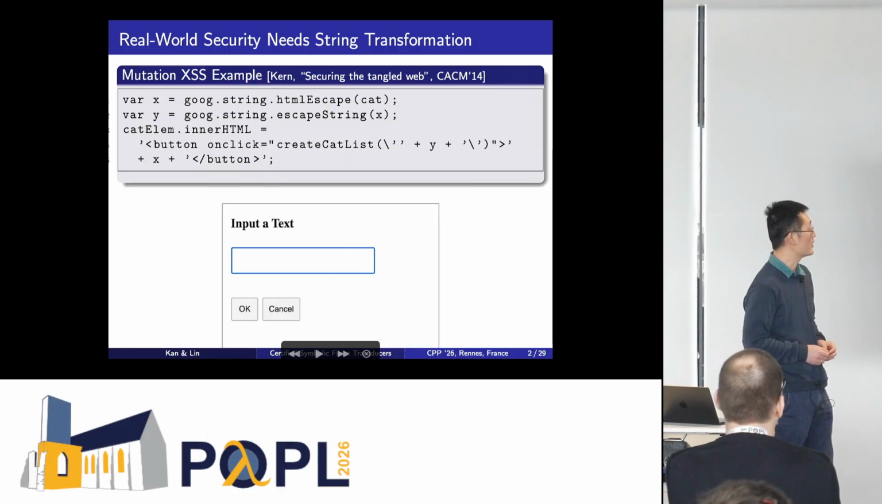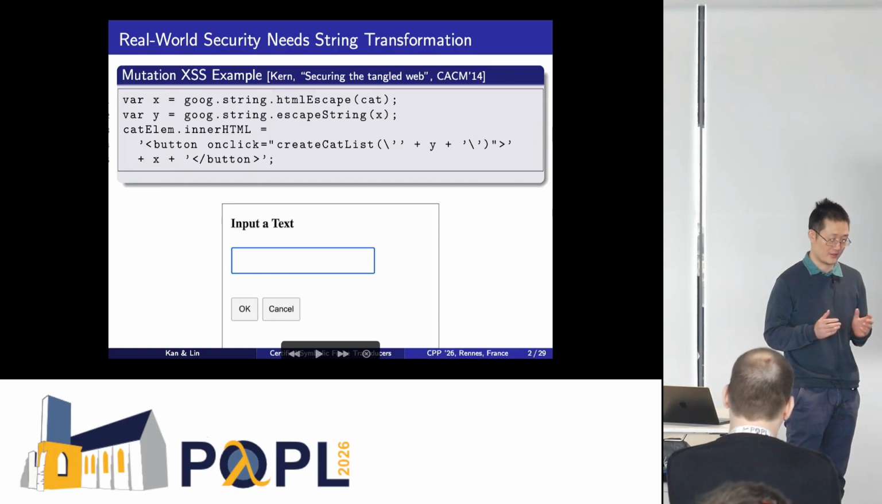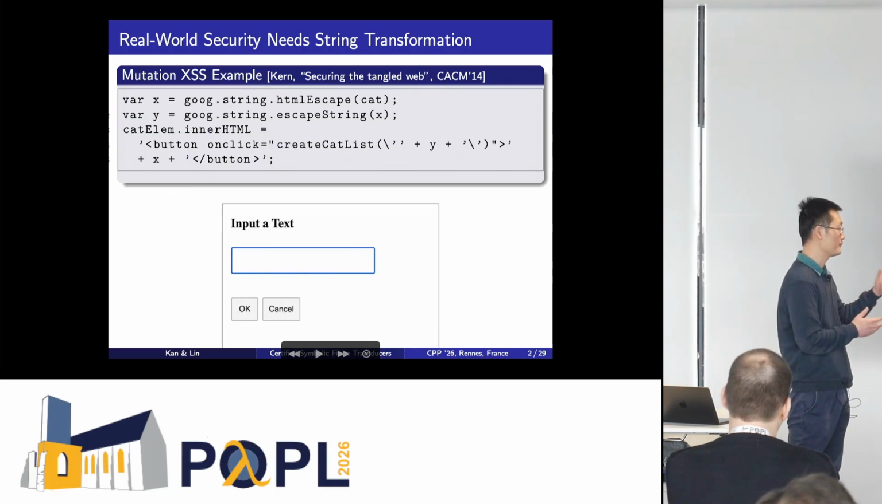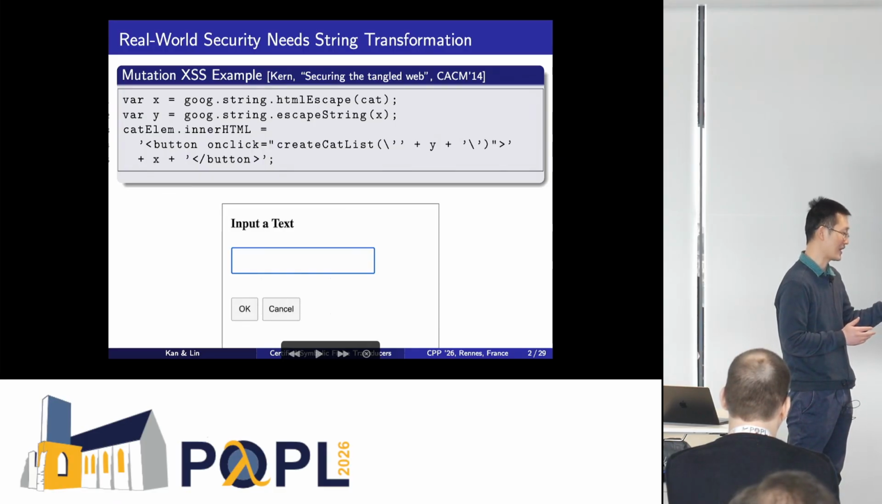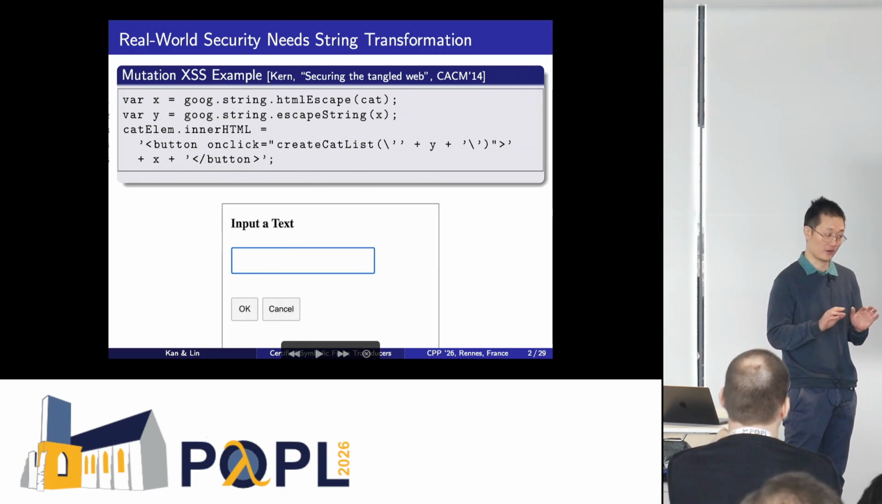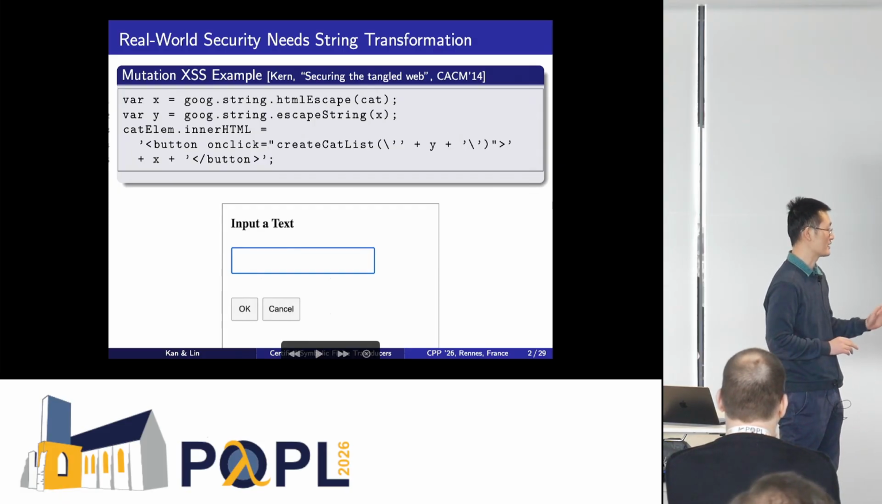First, I want to give a motivating example. Now we use the internet a lot. We have a lot of web pages and we interact with them every day. For example, here we have a small text input window. Like in Google or YouTube, you can write some comments there. So here you can write some text.